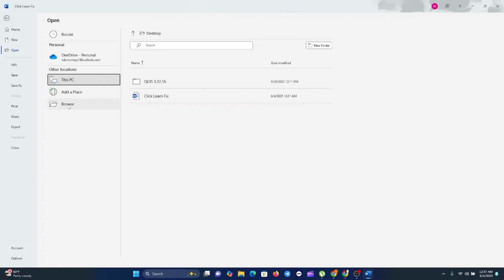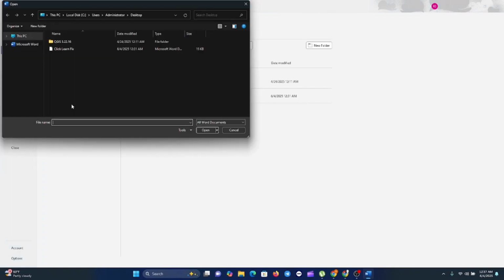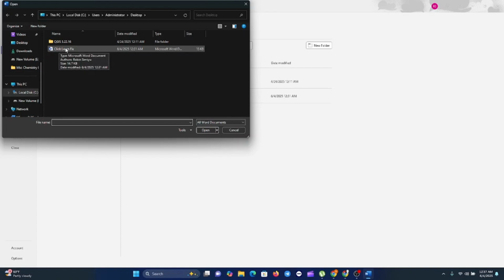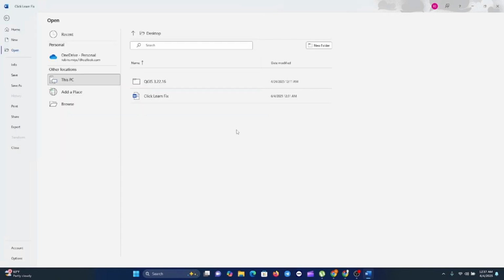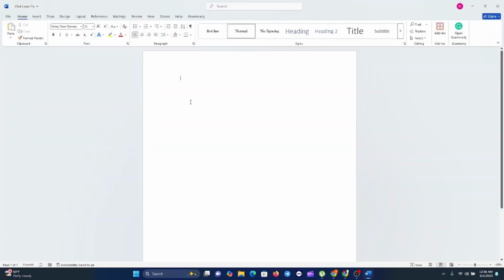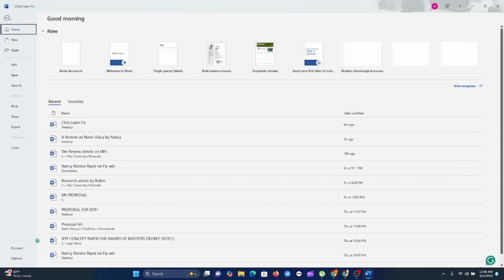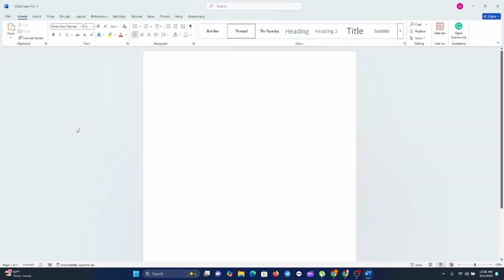Or if you have saved your document into this section that says Browse, you can go ahead and click on it. Then you can see it takes you to this section where you can select the document that you want to open. Then you click open, then your document will automatically open up. So let's say, for example, I want to open this document. I'll double click on it, then it will immediately open up. But for you to do that, you go to File, then you can click on the document that you want to open, then it will open up immediately in your Word.